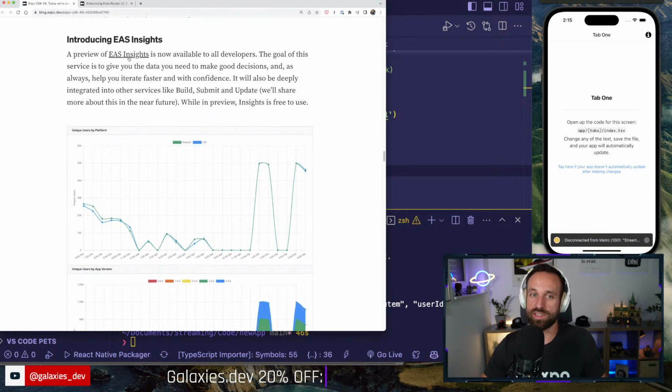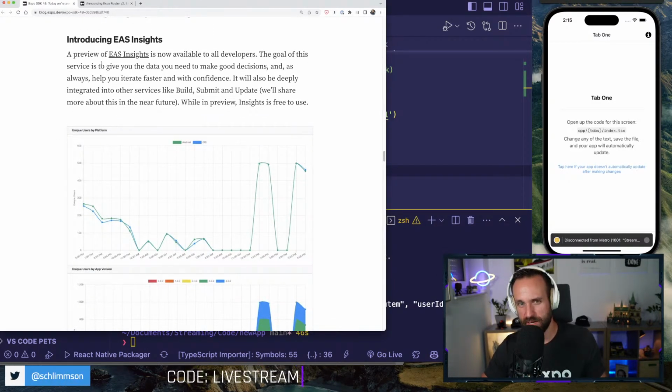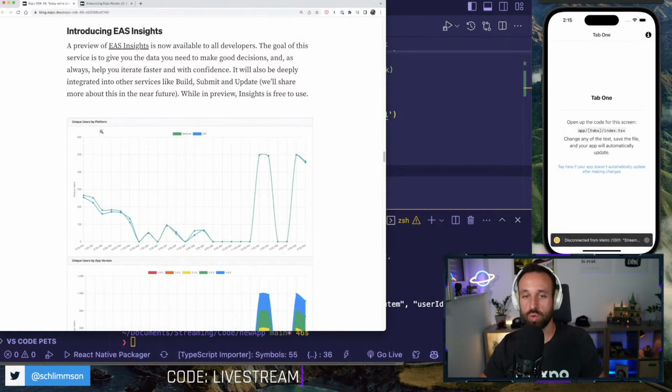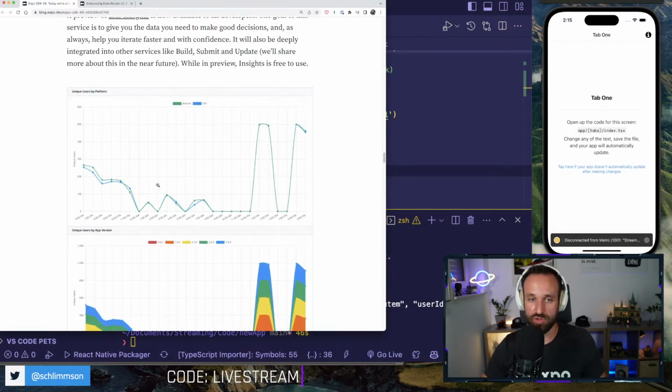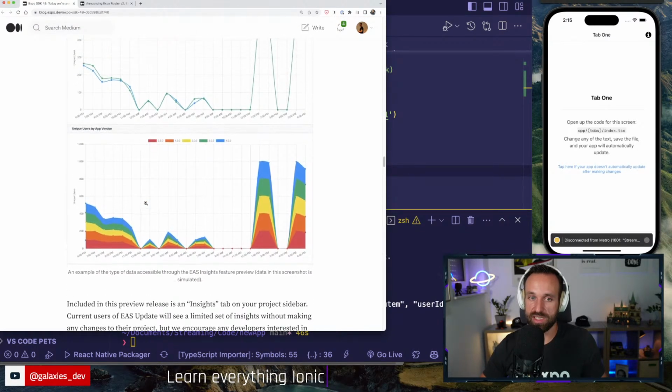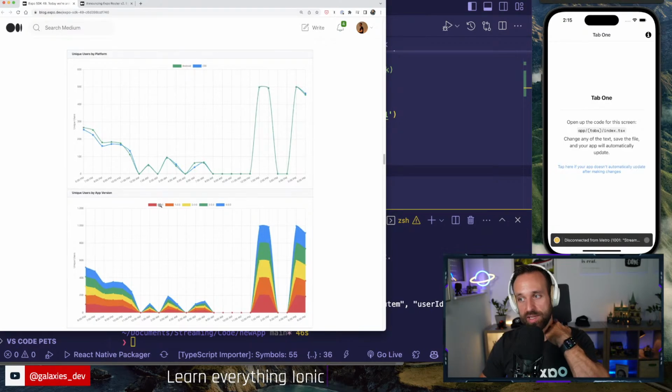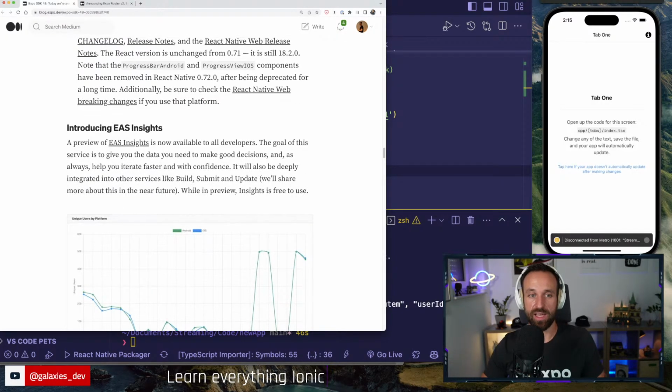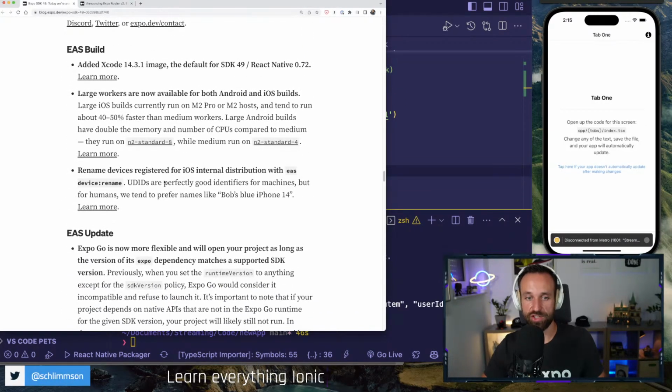What's new as well is EAS Insights. So I used the Expo Application Services before to build my application, which was quite interesting. And now they have a cool new Insights feature. I haven't tried it out yet because I don't have a production app running with EAS, but it looks really interesting. And I think it's going to be a really nice addition to the features of Expo.